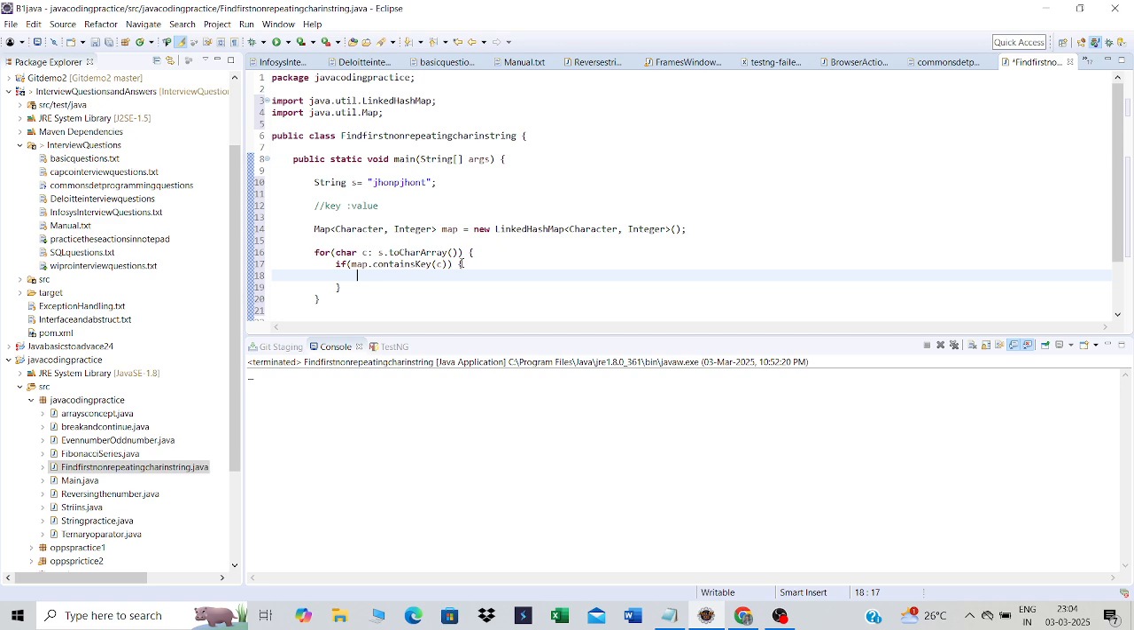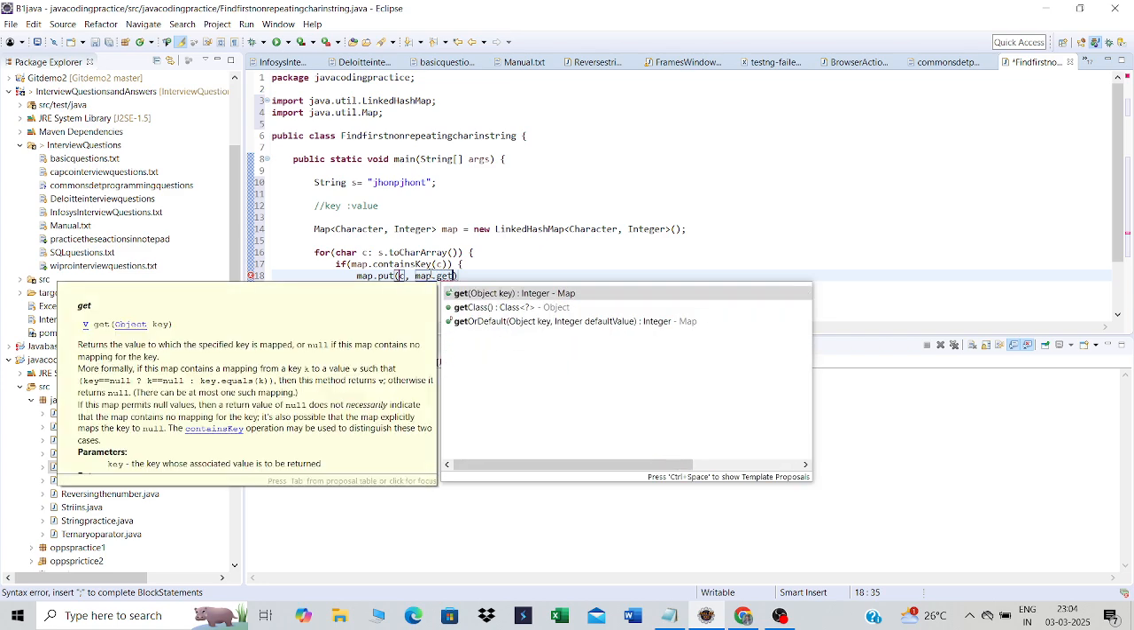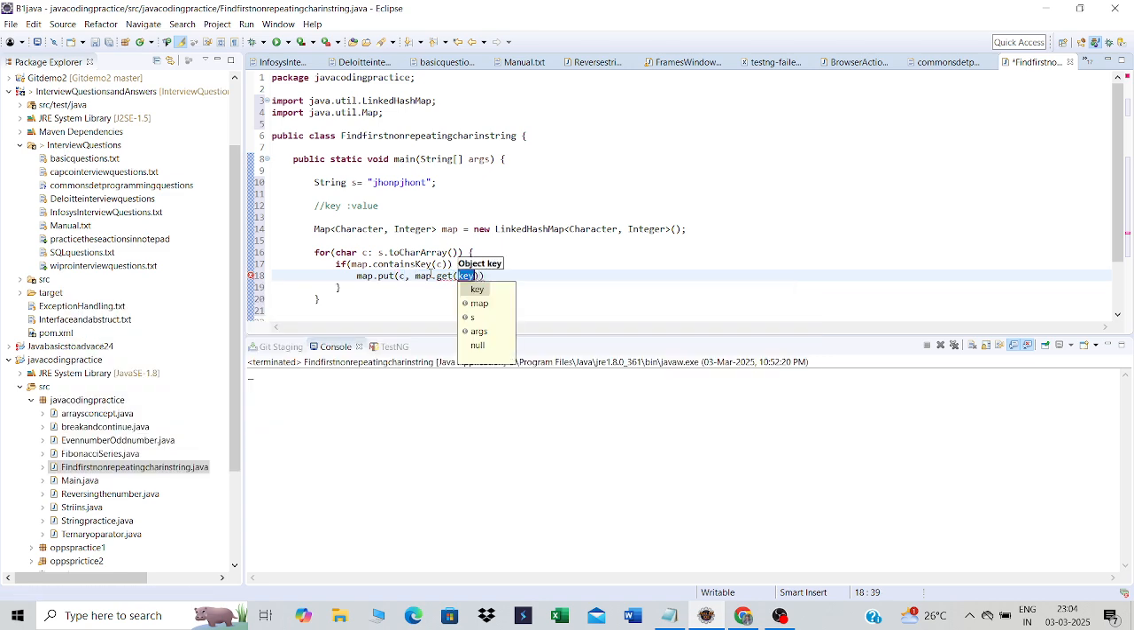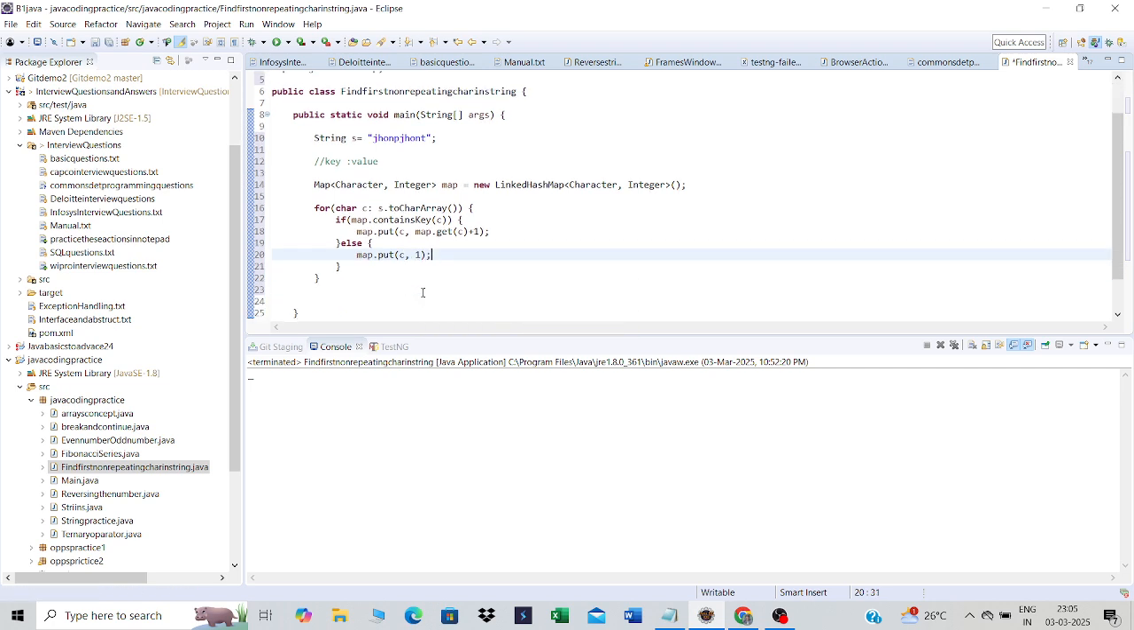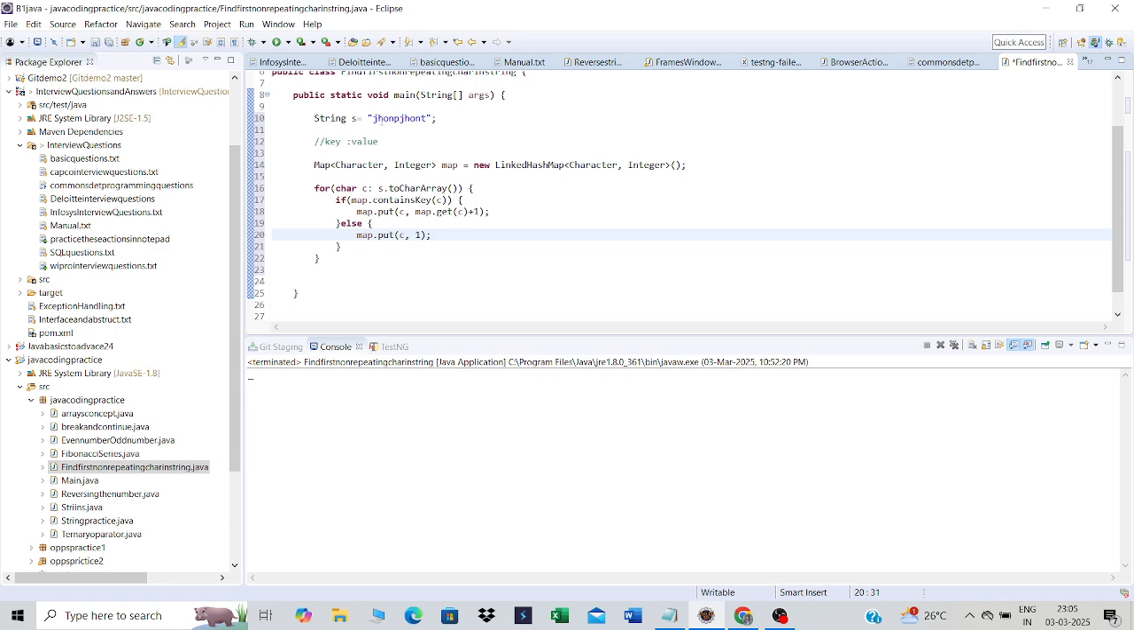If that character is already in the map, what we have to do is map.put(c, map.get(c) + 1). The map.get(c) returns the value of that particular key, so we increment the value by 1, correct? Else, if this character is not available in that map, then we have to go ahead and add it. That's it. map.put(c, 1). That's it. So now we are done with inserting all the string characters into the map.